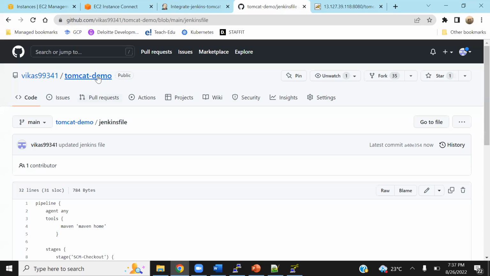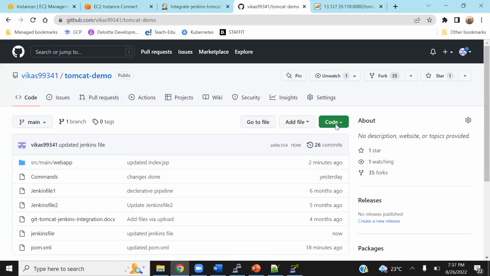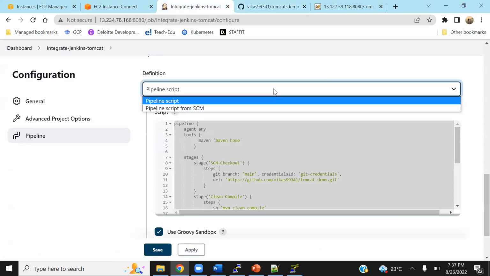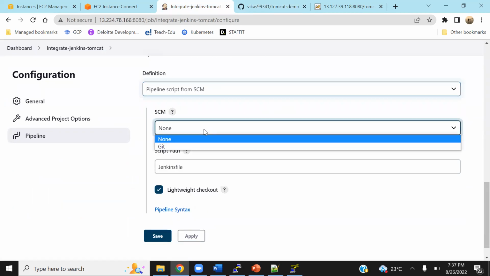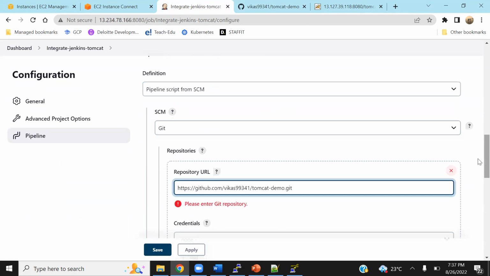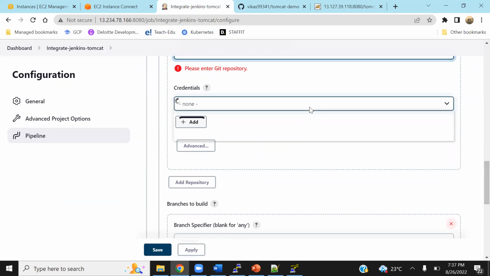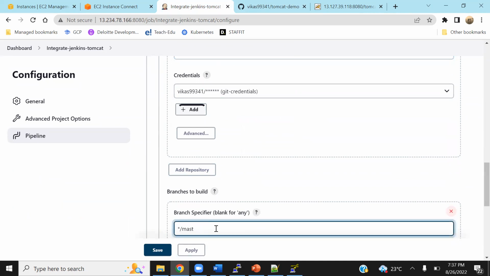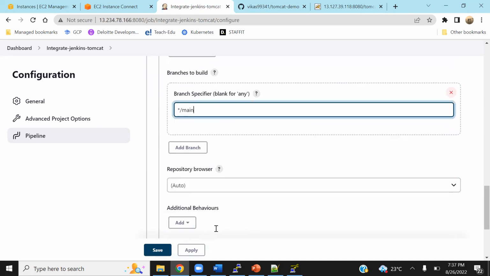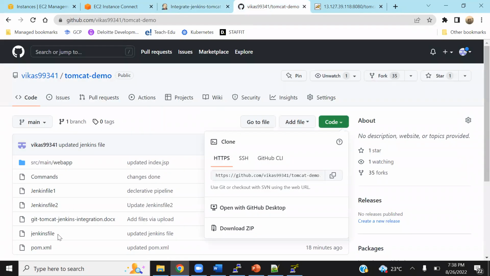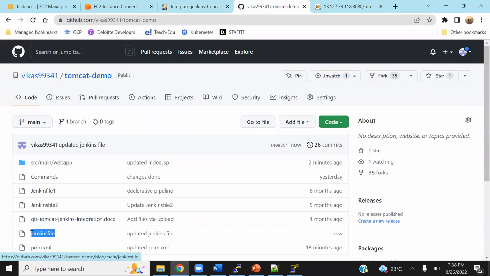Now what I will do, you go back here. On my Jenkins, I will say I'm not going to use the script directly. I'm going to use SCM. SCM is going to be Git. In Git, this is going to be my repo, and in the credentials section, I will use my Git credentials. And it's not master branch, it is main branch. And the last thing which I'll change is the script path, it is Jenkins file. The code is present here, Jenkins file. Okay, come here.